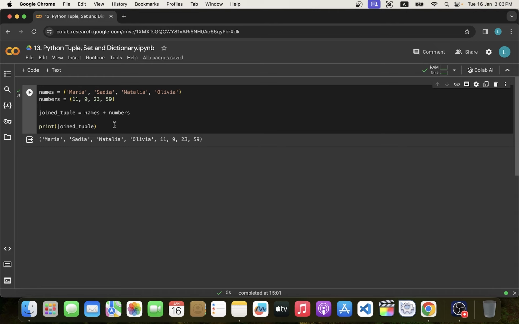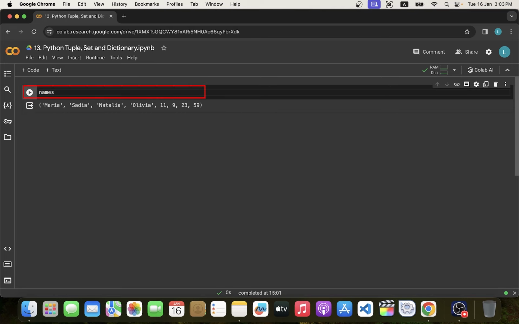So let's declare a set. I'm naming it names as usual and assign set values. We know we have to use curly braces instead of square brackets. And inside the curly braces, we have to pass values in the same way we did in set or list. So I'm passing Maria, Sadia, Natalia, and Maria again, to check if it throws an error or whatever it does.